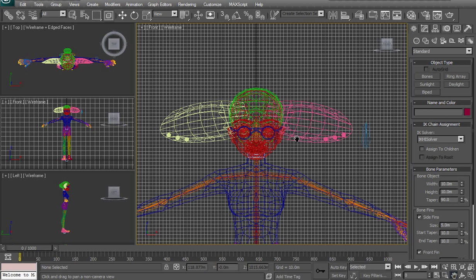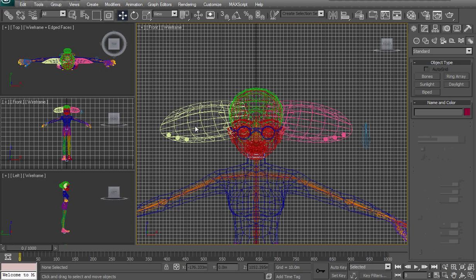So this tutorial is about how to animate a pair of ears. So here's a pair of ears that I've made recently as a request.